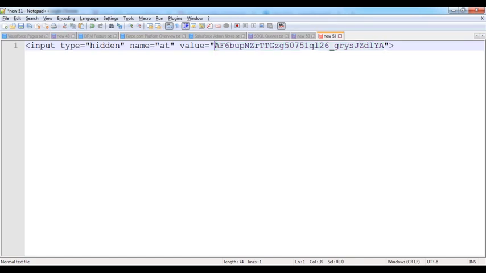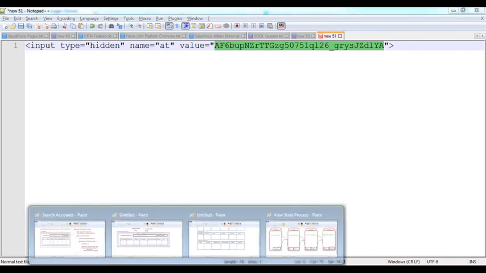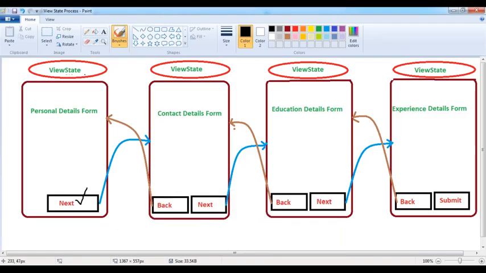Whatever view state data is available will be encrypted into another format by using the base64 encoding format. This is the internal concept used by the view state. View state is maintained by Salesforce for each and every page. Every page has its own view state. This page has a separate view state object, this page has its own view state object, and this page also has a view state object.